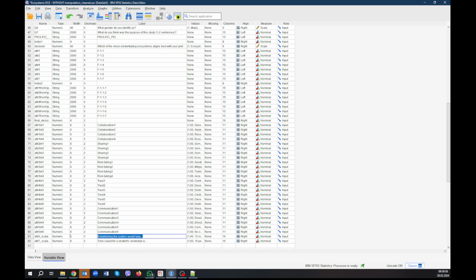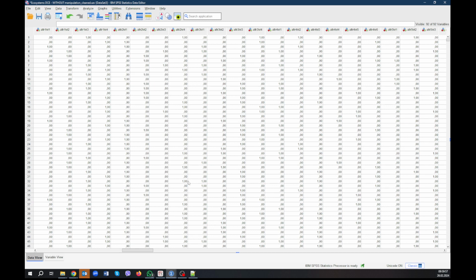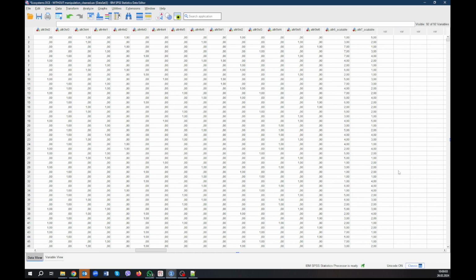Establishing a system would take, this is time. Student's credential is, this is time for establishment, and this will be the time saved. Time saved. Okay, let's do the last check. Let's go to variables and see that they are not empty, and they are not empty, at least most of them. Let's go to the last ones, and they are not empty.